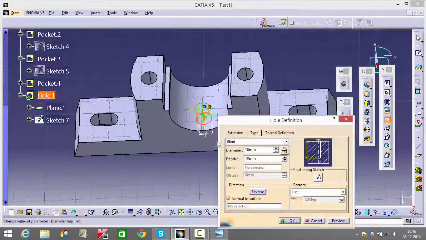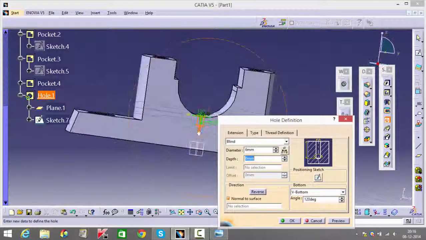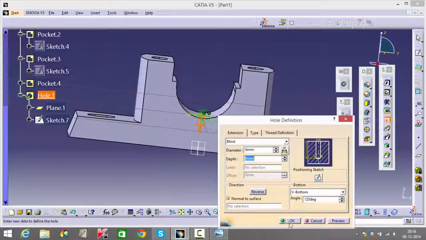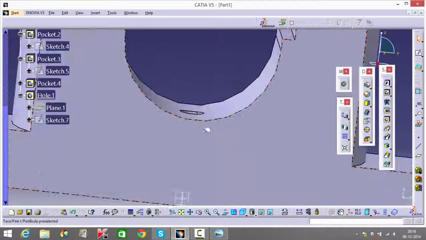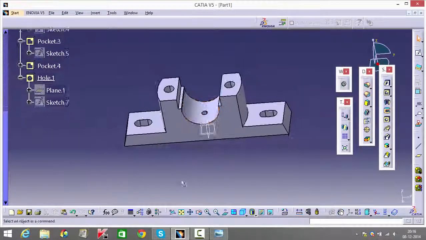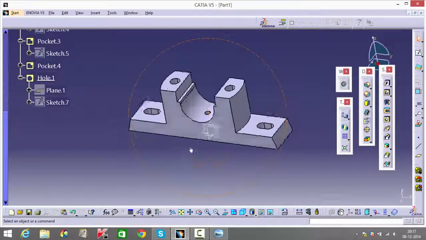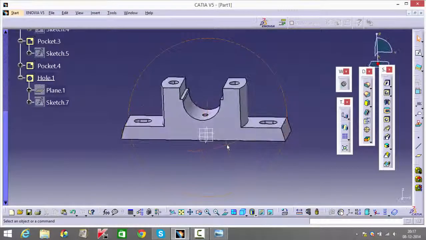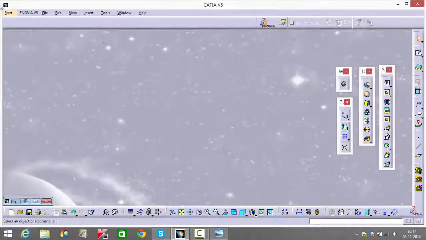I'm going to go back and go into my bottom. I want the bottom to be flat, and the diameter is mentioned to me as 6, as well as the depth, which is mentioned as 6. So I'm quickly going to do that, and you're going to get your hole. There you go. And I think that's about it in the Plummer block. So this is your Plummer block part 1.